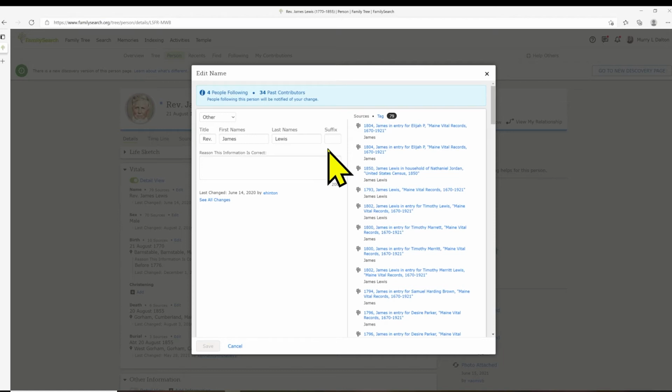Note, for all women, you need to add their maiden name if known. If not known, you can use a married name. Next, you will want to verify that this information is correct. In this box, you will type in the reason this information is correct. Then click on Save at the bottom of the screen.